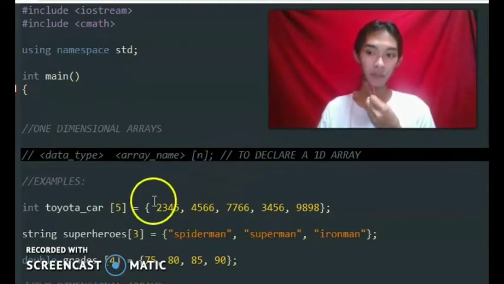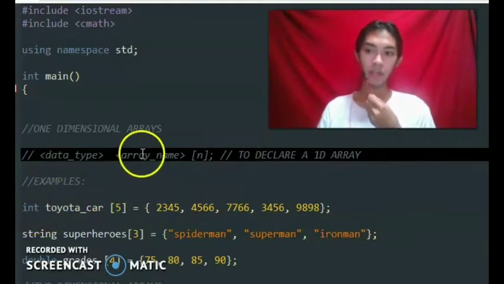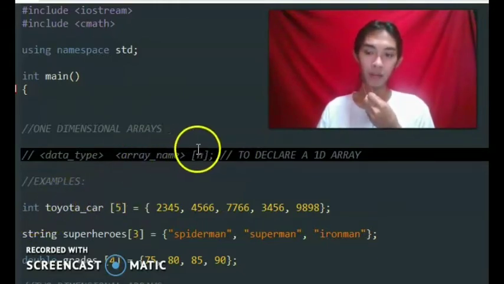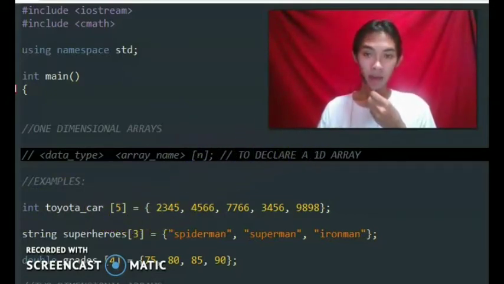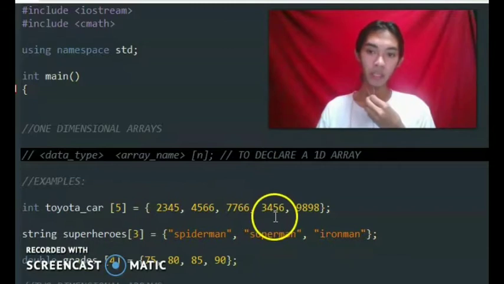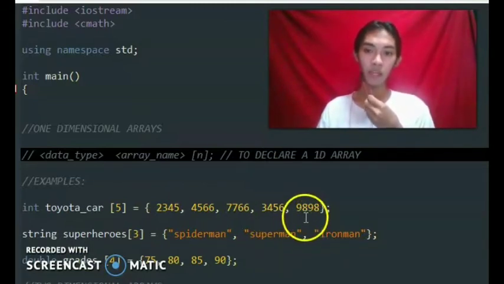Here's an example. In this example, our data type is an integer, its array name is Toyota car, and the number of elements is 5. Using an index, we can identify them by counting from the number 0. So this is our element number 0, number 1, number 2, number 3, and number 4. We can identify it when we are declaring it.